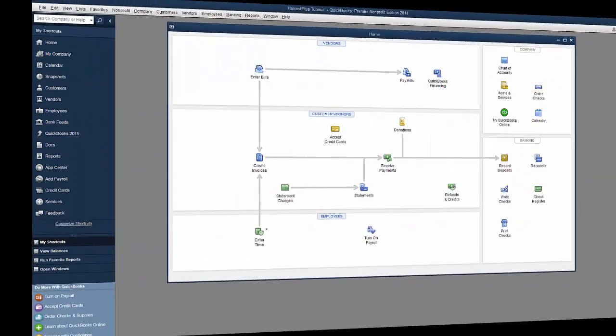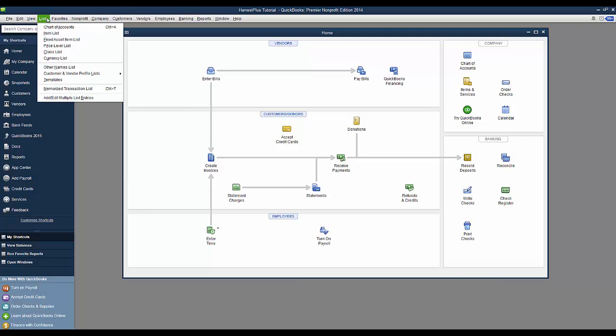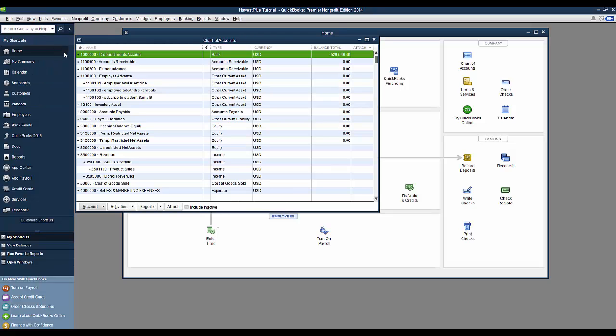So let's begin. Let's first take a look at the chart of accounts. We do that by selecting Lists from the menu bar, Chart of Accounts from the drop-down list. You should see that the very first item is account 1000000 disbursement account.